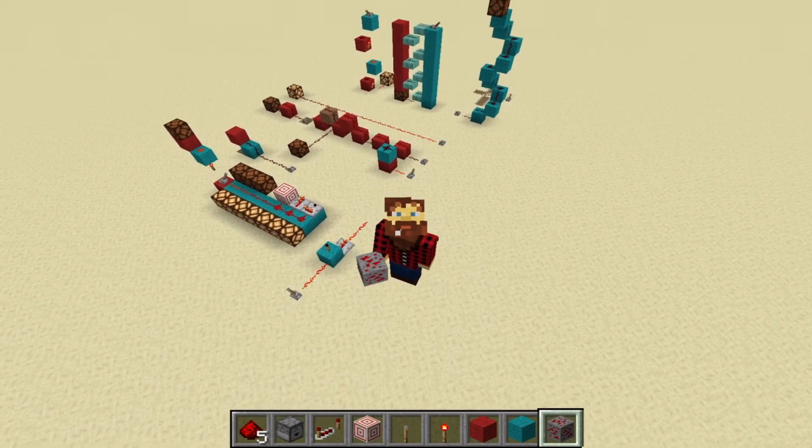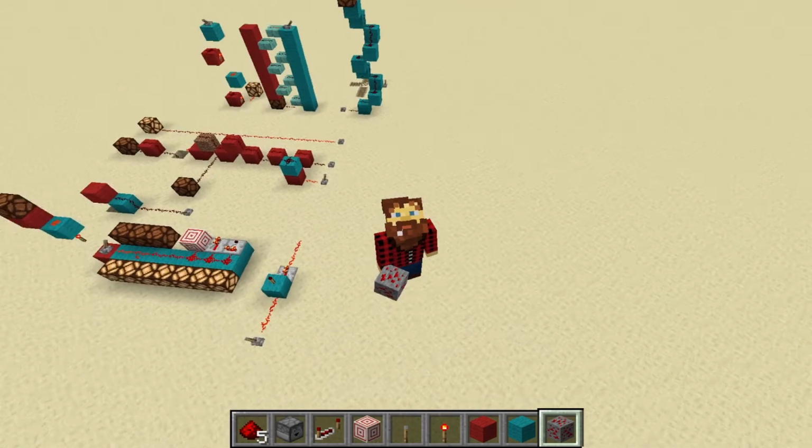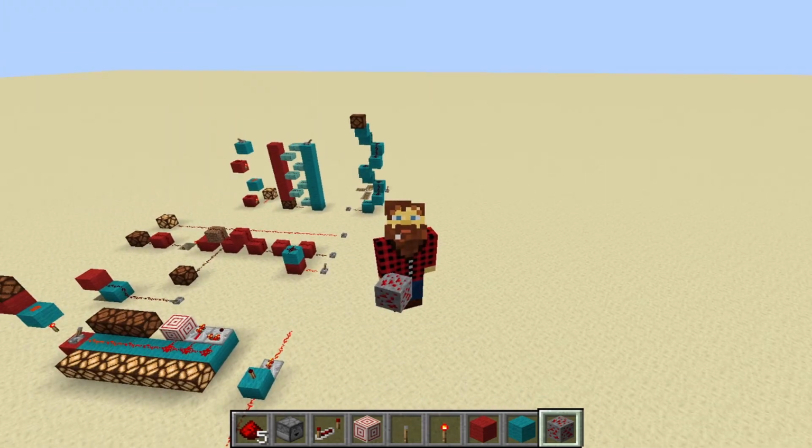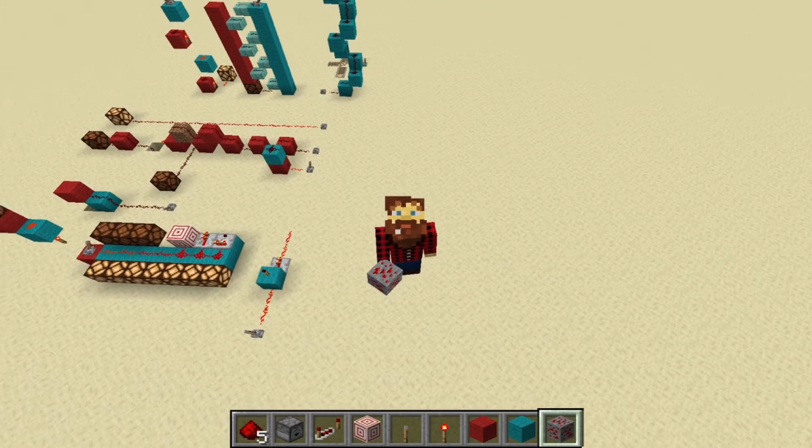I hope you now have a greater understanding of how redstone dust works, why we use it, and how you can better use it in your redstone contraptions.